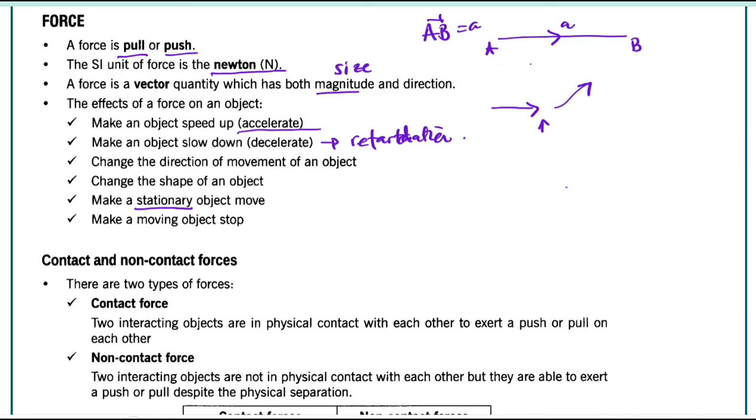Then the last is that it makes a moving object stop, as when you press the brakes of a moving car and it stops moving. So take note of the fact that a force is a vector, and it can either be a pull or a push. That pull or push is in a particular direction.